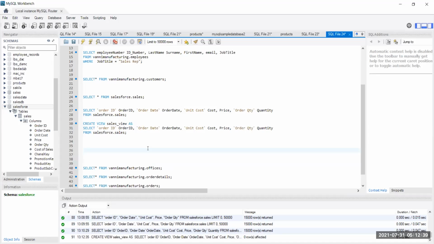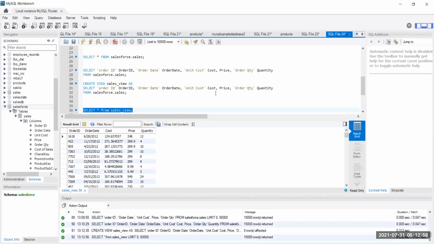Now, if I say select star from where? I want to see this table now. Select star from sales underscore view. Can you see it? That view is like a virtual table. You are just viewing the table. So I don't have to go and be typing this one every time. I'll just say select star from sales view.